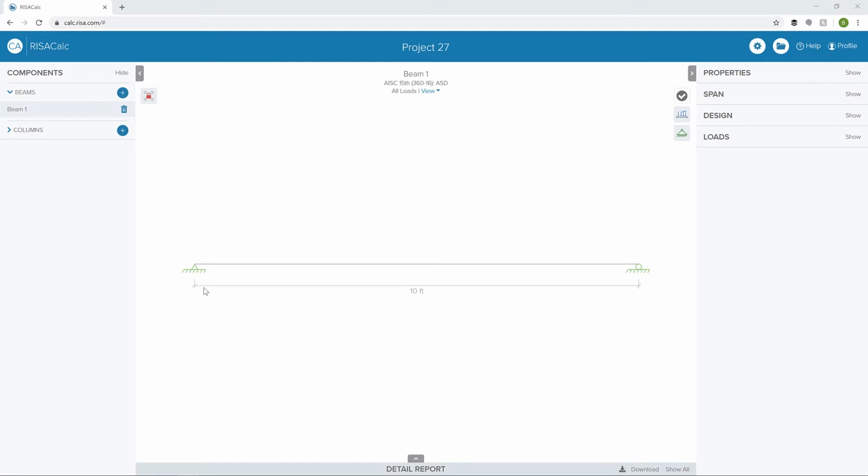RISACalc is a web-based application for individual component design, which provides engineers with an easy-to-use interface that allows for full control over inputs such as geometry and loading, in addition to graphical and numerical results, including robust, detailed reports. In this video, we'll take a look at the steel member design functionality in RISACalc.